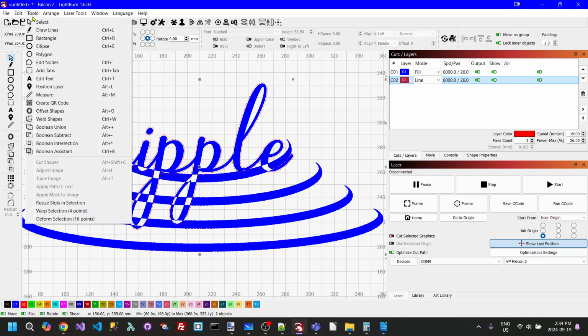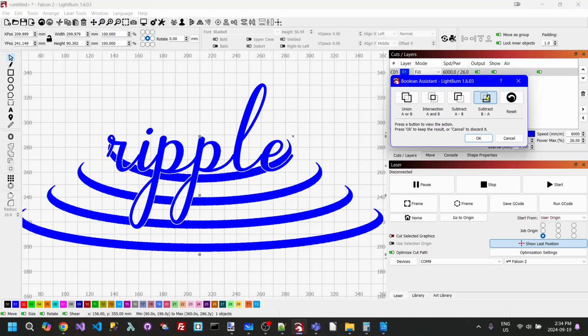Okay, so the next part is I want to take my red line and my ripples, and again use my boolean assistant, and find out which one works the best. And I like that subtract, so it gets rid of that.